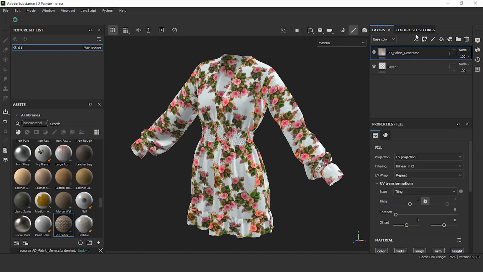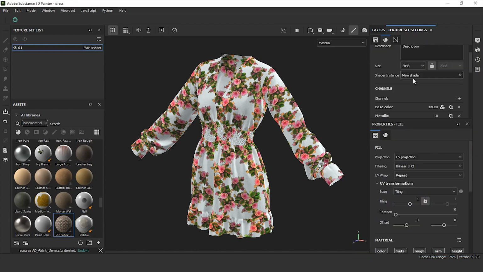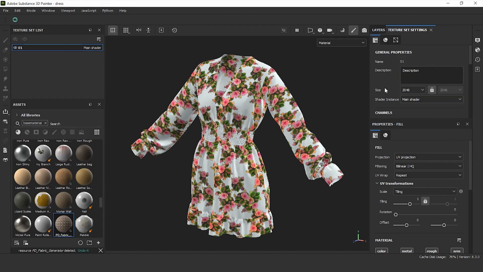Okay, close this window and go to the texture set setting. Here in channels, you should add emissive channel and opacity channel to your channels. And we have a size option here. And by this size option, we can change the size of our output texture.